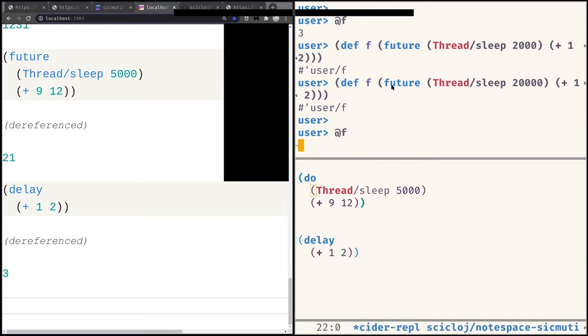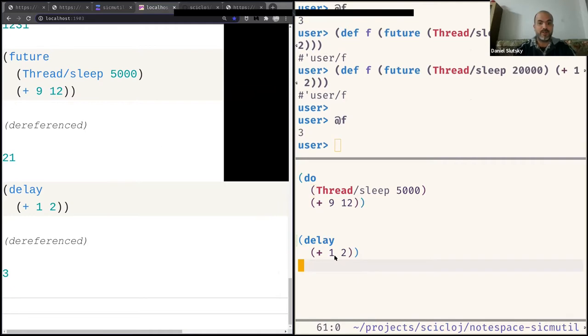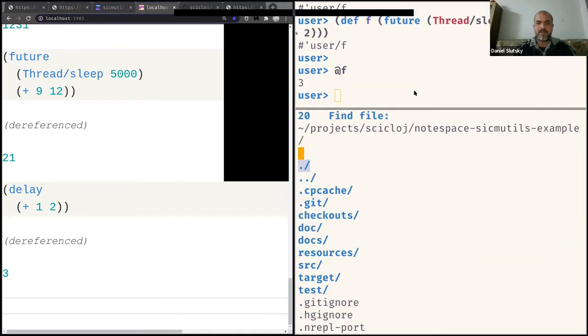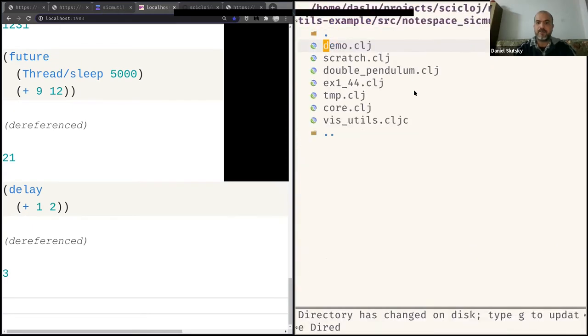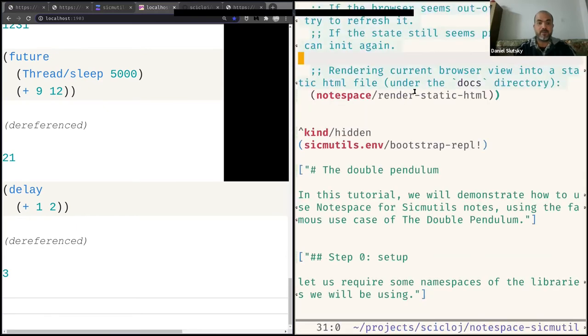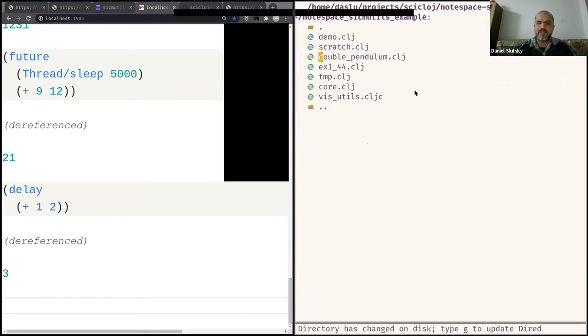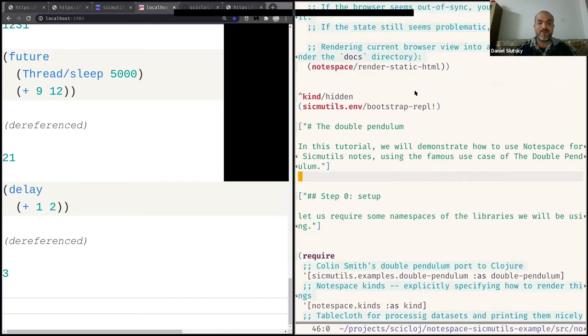Yeah, thank you. So that was a short intro to Notespace in general. Now maybe we will look for a moment at the specific namespace where we saw the double pendulum example. There are actually two of these. The exercise 144 is more full. It is bigger, and actually, it is something that Sam Ritchie wrote in the last few days. Really magnificent. But we will just look into the smaller one.